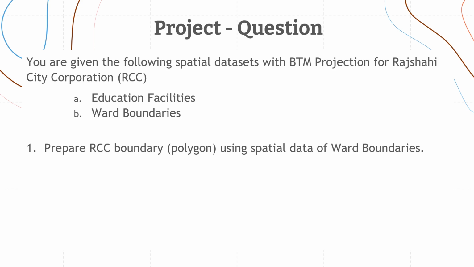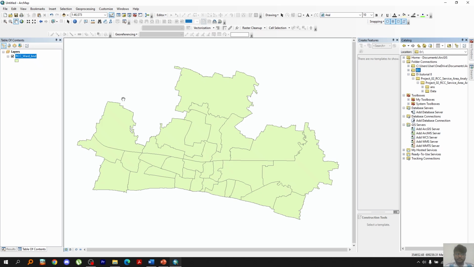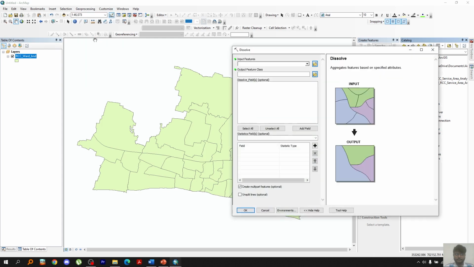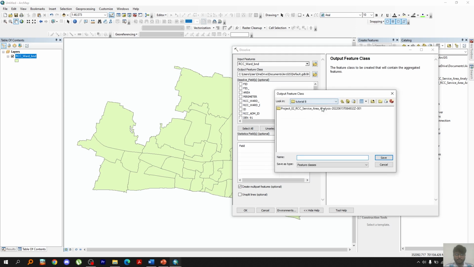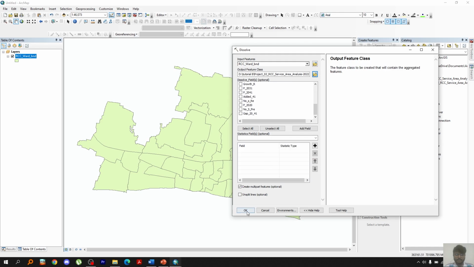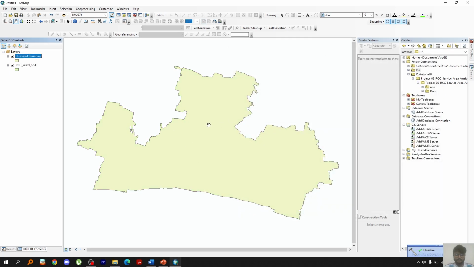Let's see how we can work on this in ArcMap. So let's open ArcMap now. Input the ward boundary feature class. Now go to geoprocessing and use the dissolve tool. Use ward boundary as input and set the output. After clicking OK, we can see the answer.